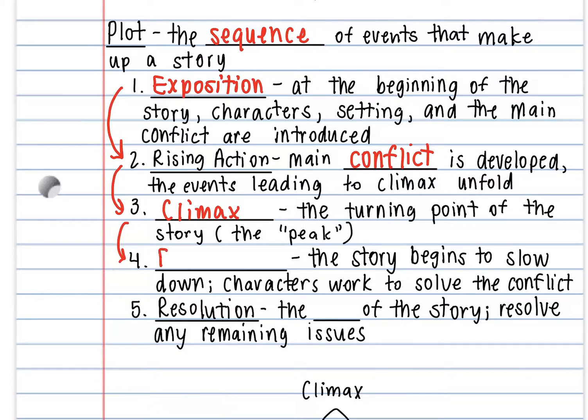After the climax, we have the falling action. This is where the story begins to slow down and the characters work to solve the conflict. And finally, after the falling action, we have our resolution. This is the end of the story, and this is where any remaining issues are resolved.